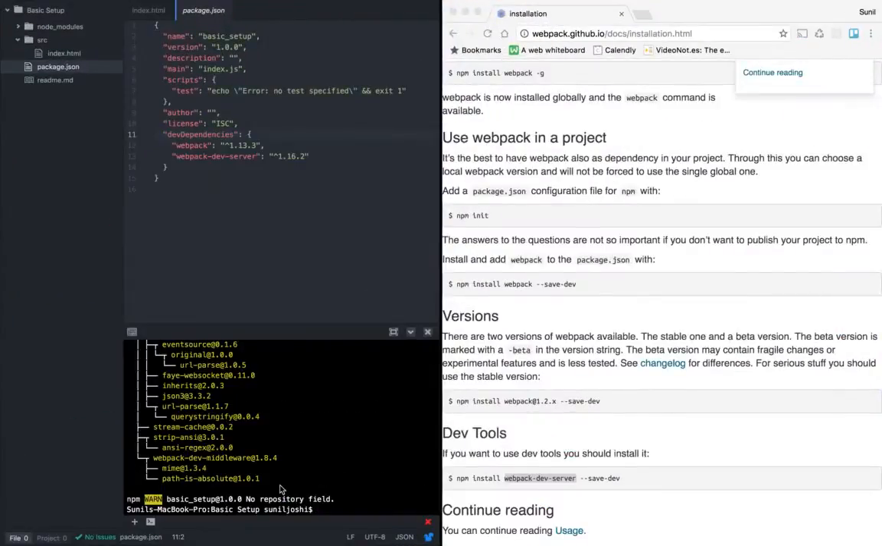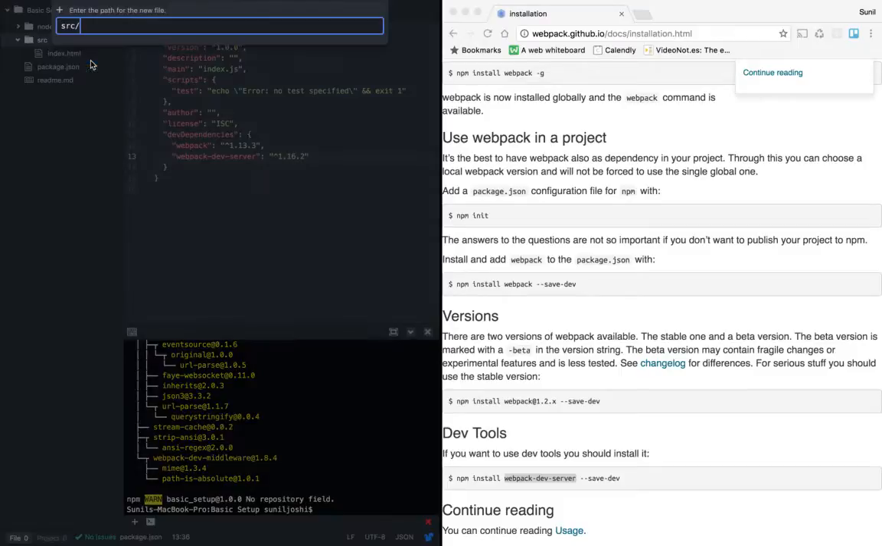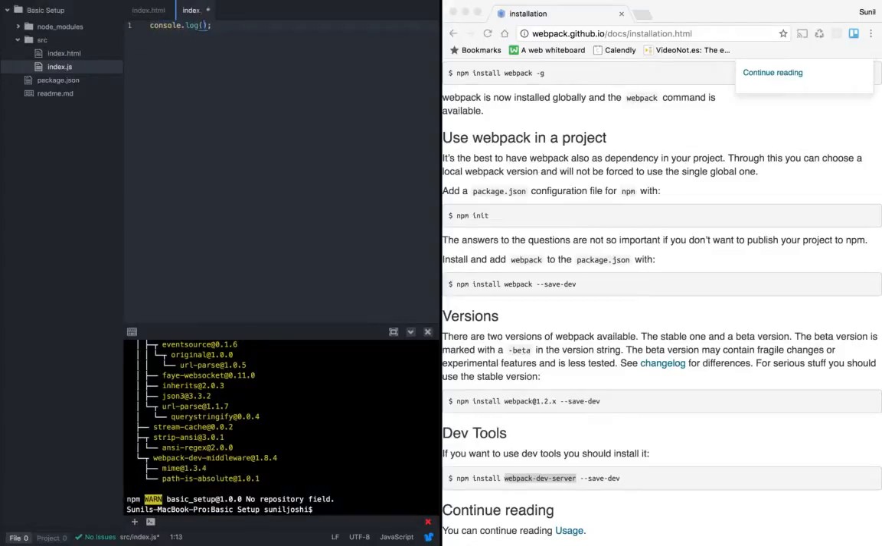Let's see, yep, it's been installed, and you can see the dev dependency is getting installed out here, right? So with that, we also need an index.js file, and we're just going to have a console.log saying that it's a basic setup. And we're going to serve this index.js in our index.html, right?